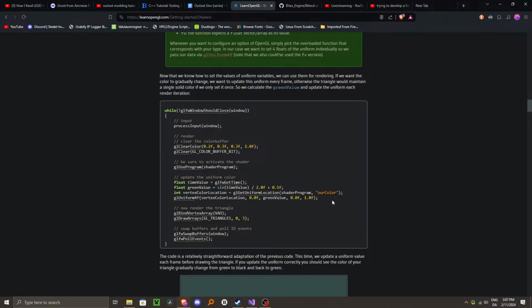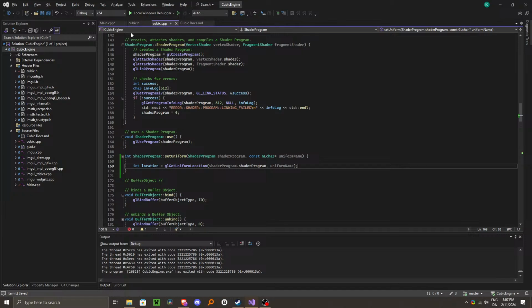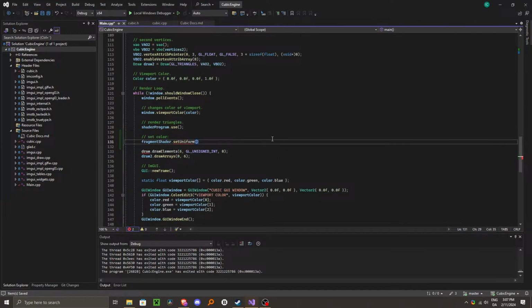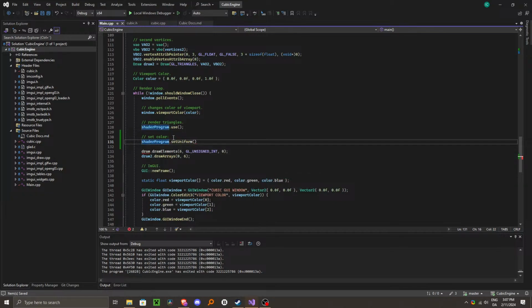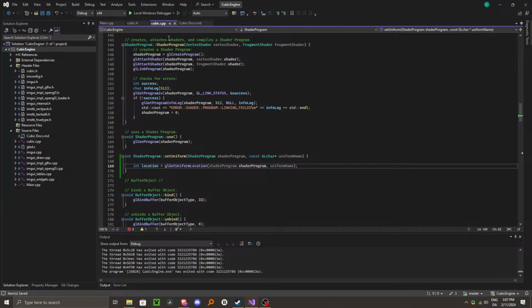Yeah, and then we use that. So first we need the location. So fragment shader.set uniform would now be under shader program.set uniform. We'll figure out the parameters later. But after this, we get the uniform name and so on. If it's invalid, then we go.